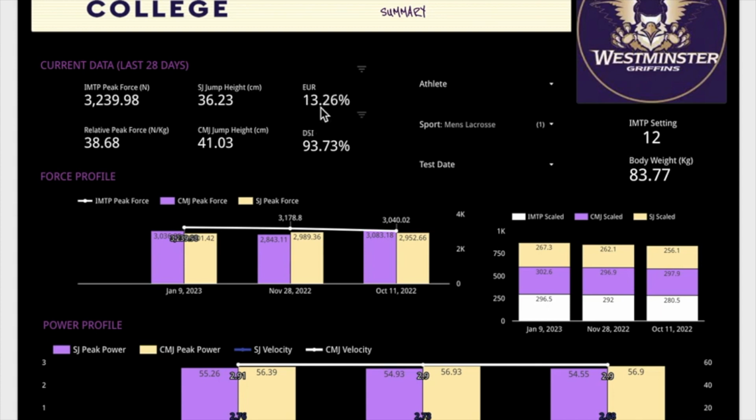Numbers below 8% would dictate that we need work on our springs. So we need more velocity, more elastic energy work. And numbers between 8 and 13 mean that those two traits can be developed simultaneously. So that's great. The next one is dynamic strength index.